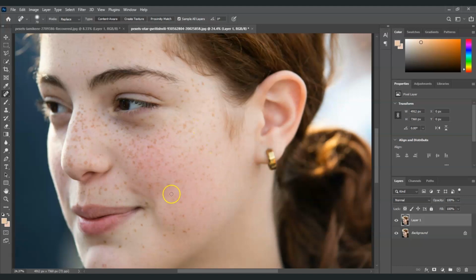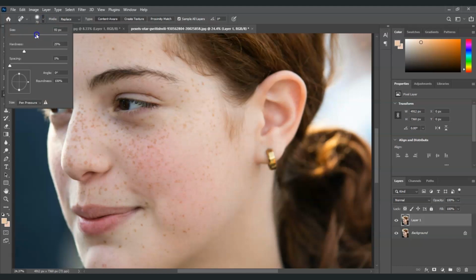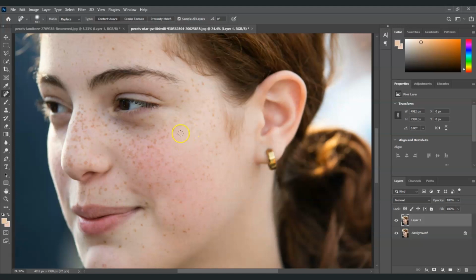All right, so we're going to do that on some part of her face here. As you see here, the spot healing brush tool is doing a very good job. It's really trying to remove those spots. If there are bigger spots, you can adjust the brush size into a bigger one. So let's see how it works. All right, see that?